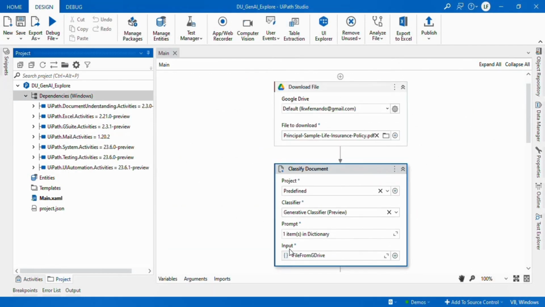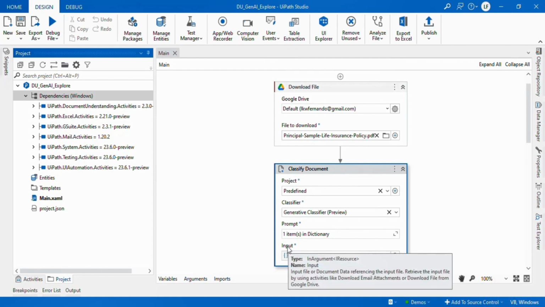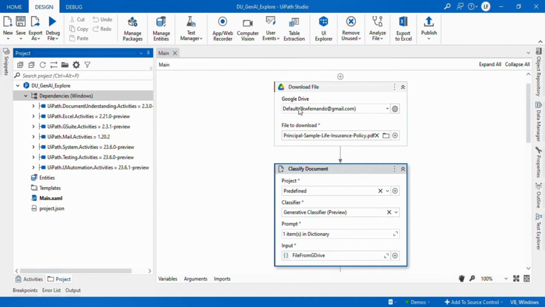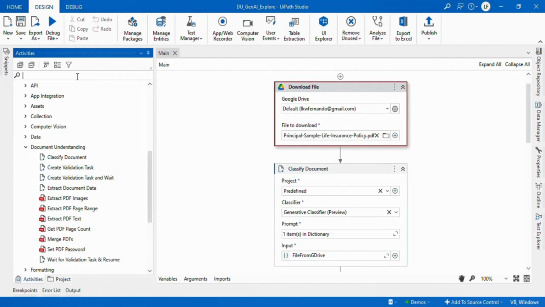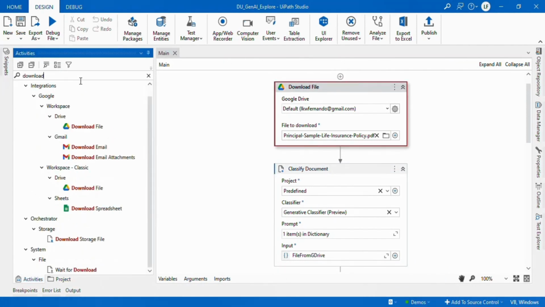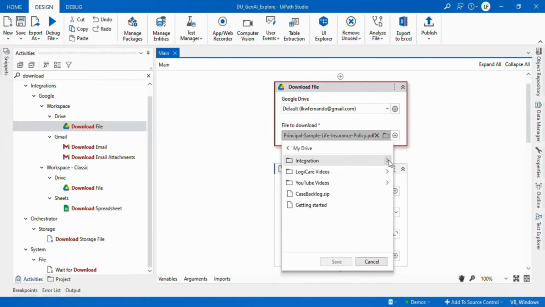Since these activities say I can use the download file from Google Drive, I'm using the download file activity. This is the one that I'm using. I have created an integration service connection to my Google Drive, and I have placed a sample insurance policy document in my Google Drive. Here you can find the file. This is the file that I'm going to use for this purpose.